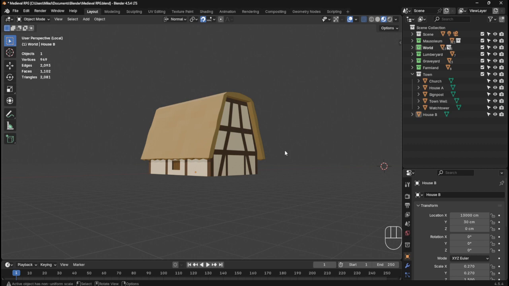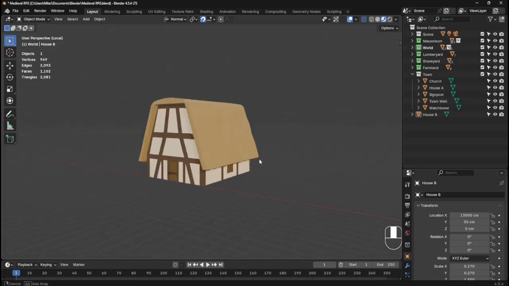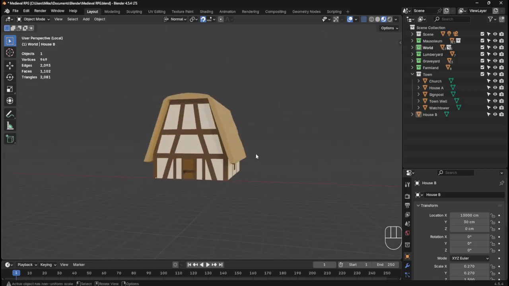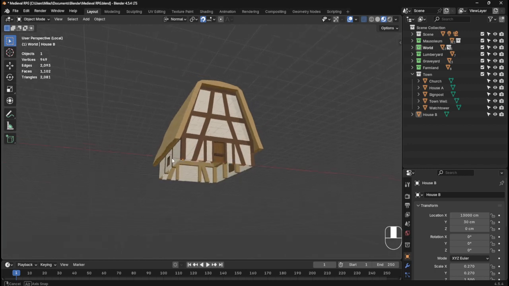Oh, I see what you mean. I see what you mean. Yeah, I mean, maybe I could just... Yeah, instead of having house A door, house B door, house C door, it could be house door. Yeah, I see what you mean. Thank you, dude. I'm very happy with it.